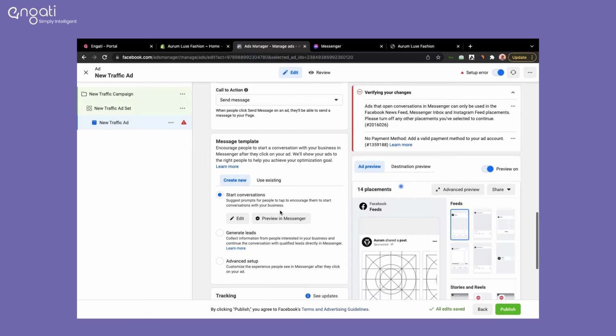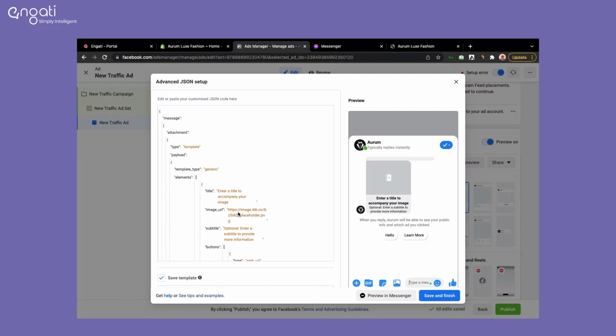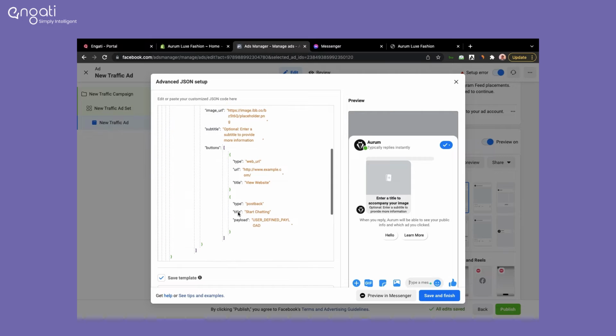In the message template section, select Advanced Setup and click on Edit. There are multiple elements in the script for the ad. Edit the one for the buttons so that when someone clicks on the button, the user is taken to Facebook Messenger and the bot starts replying.